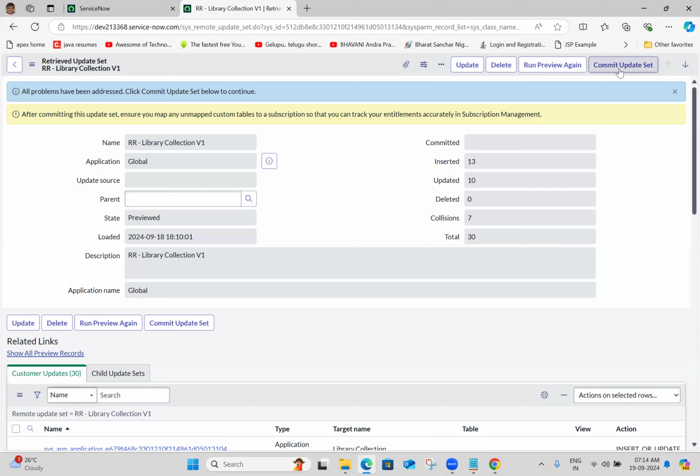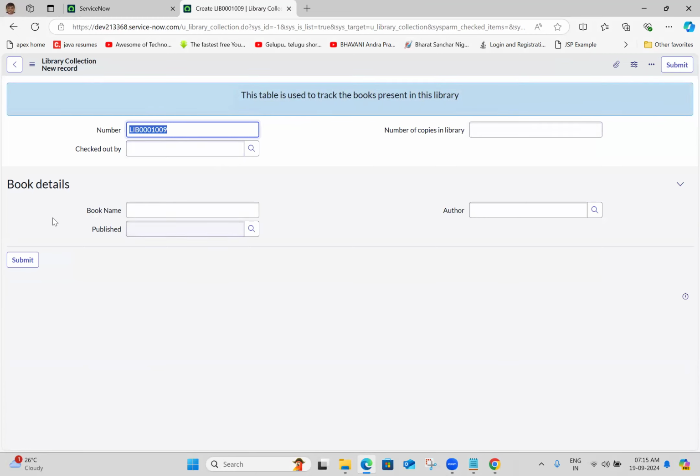I'm just committing the update set. Tommy, you got my point? Yes, I do. Thank you so much. Yeah. You can see we have successfully committed, and she already has the library collection table anyway. Okay. Library collection. Wait. I'm closing this update set, and you can see number of copies checked out, book name, published, author. Yes, I think this is the correct format. Okay, JR did the correct format. In your instance I have seen multiple fields here. Okay, no, this is the correct format.